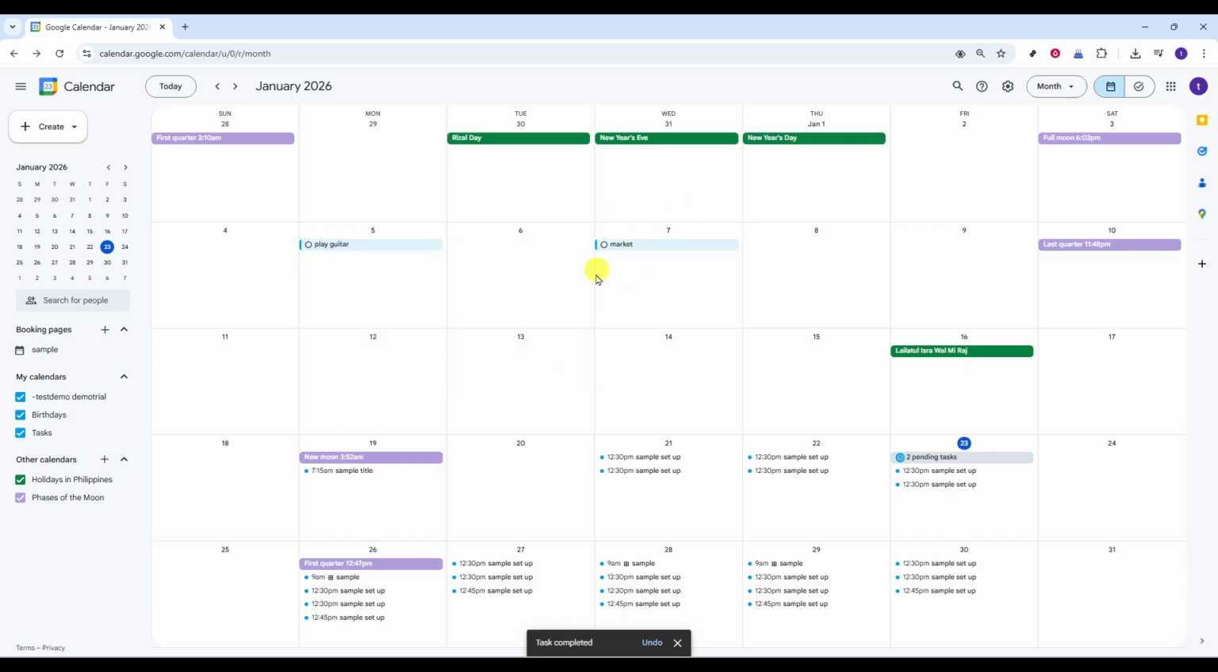And that's it. By adding tasks directly to your calendar, you're turning reminders into a reliable system you'll actually follow. Keep your titles clear, add just enough detail, set a time when it matters, and you'll stay on track without clutter or guesswork.